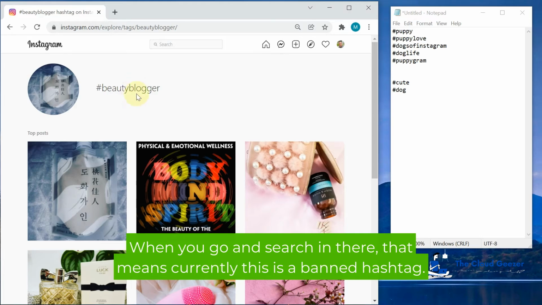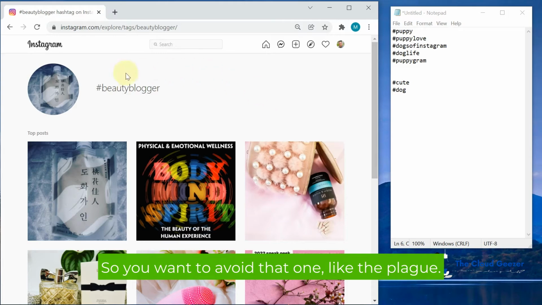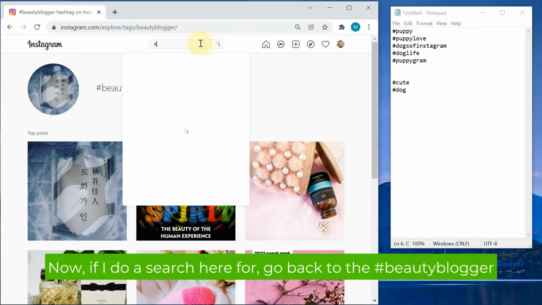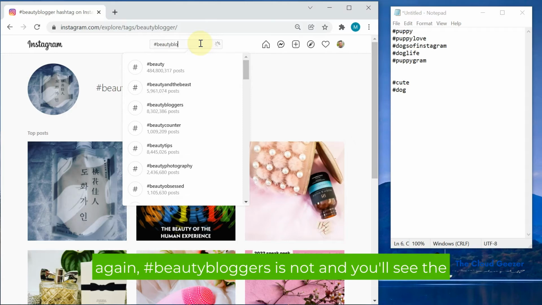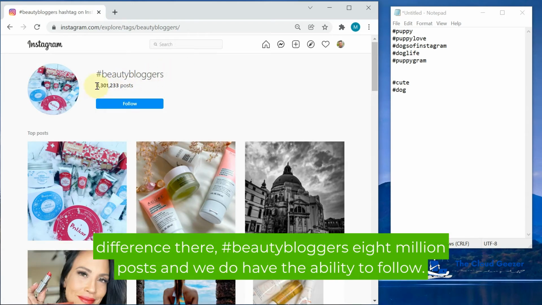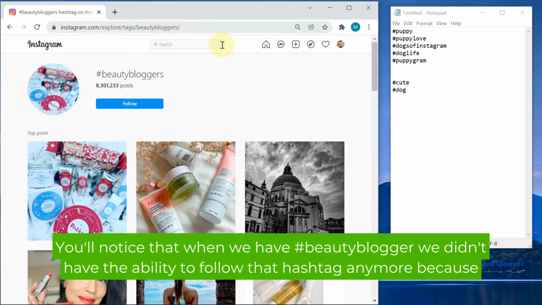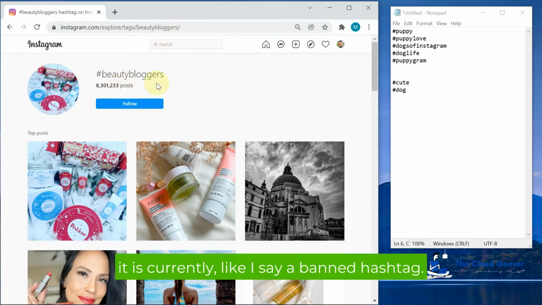That means currently this is a banned hashtag, so you want to avoid that one like the plague. Now if I do a search here, go back to the beauty blogger again, beauty bloggers is not, and you'll see the difference there. Beauty bloggers, 8 million posts, and we do have the ability to follow. You'll notice that when we had beauty blogger, we didn't have the ability to follow that hashtag anymore because it is currently, like I say, a banned hashtag.